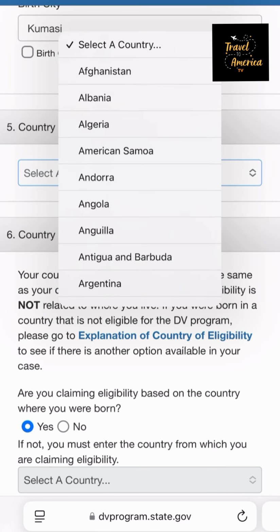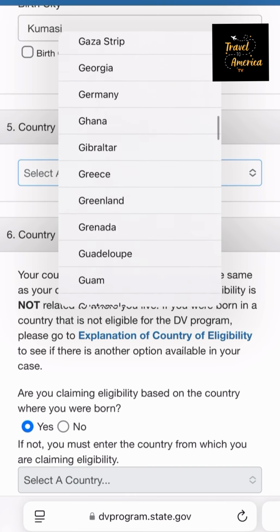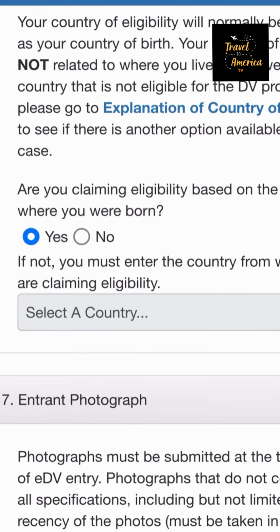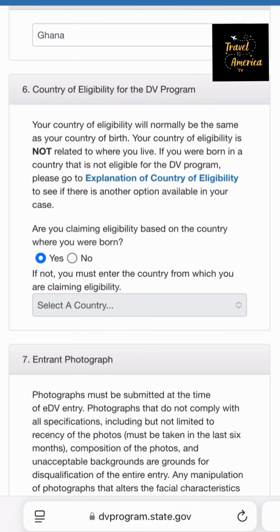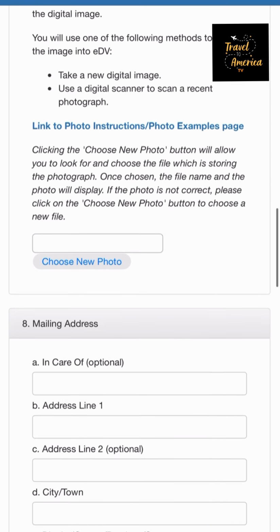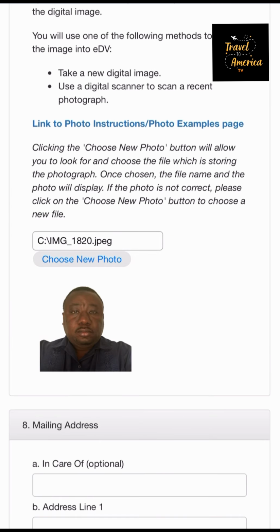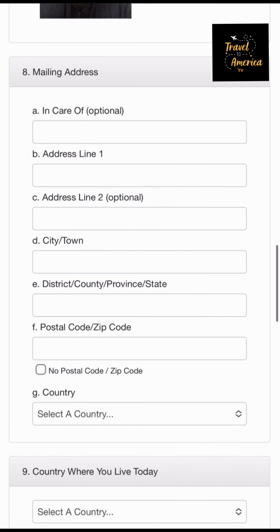And then you select the country. You select the country where you were born, not the country where you are living. The country you were born in. You are applying based on the country you were born, so by default, it will select it for you. Then you select your photo, your passport picture. You select it from your phone. I'm using mine as a sample. You select it, and then you continue.